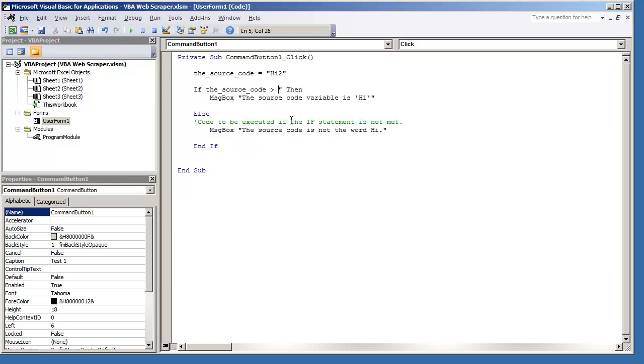So then you can put greater than 10, or in this case what would be better is do if the length of the source code is greater than 10, then you'll execute the code. If it's not greater than 10, then it would execute this code. So again, it's just a quick demonstration and example of the if statement.